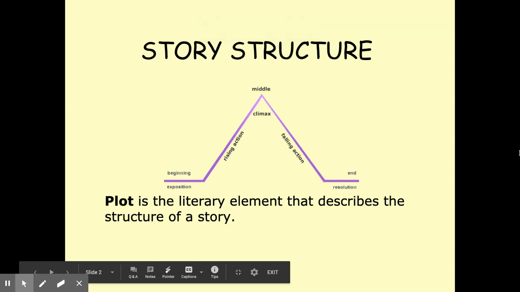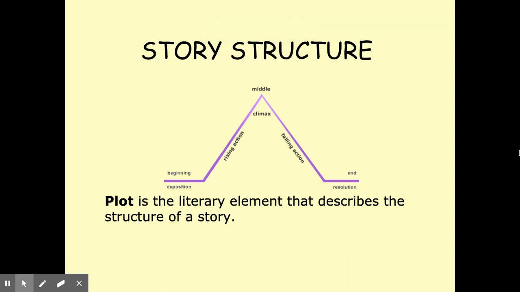Hi, guys. So today we're going to be doing two things. First, we're going to be reviewing some basic story elements that we learned about last year in the seventh grade. And then we're going to be talking about how to annotate a text by identifying these story elements as we encounter them in our short stories.